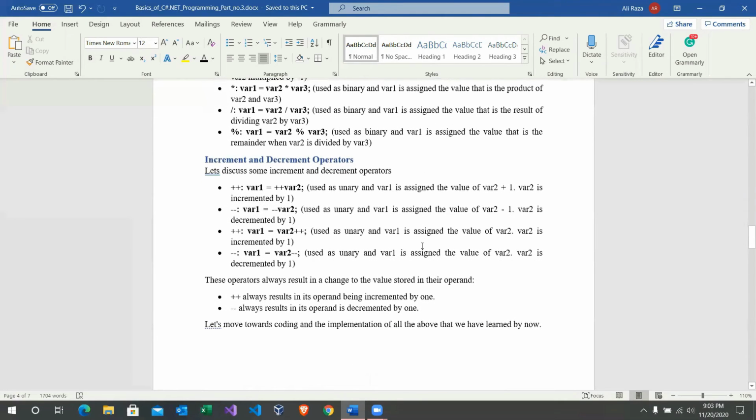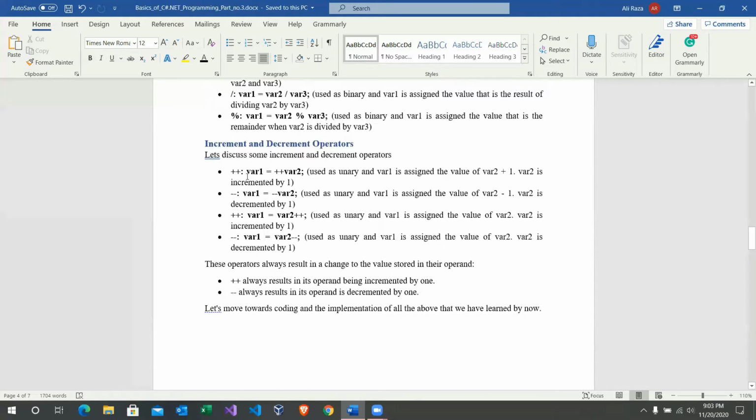After that comes the increment and decrement operator, which is very important when we go through loops, like for loops, do loops, and while loops. Basically, plus plus is the increment operator. It assigns the value of variable 2 plus 1, and variable 2 then increments further by 1, like adding 2 to variable 2. So this is how a variable is incremented if we put plus plus before variable 2.